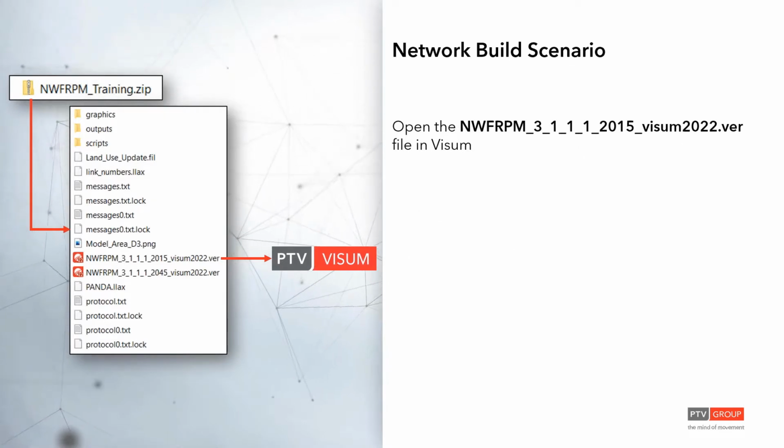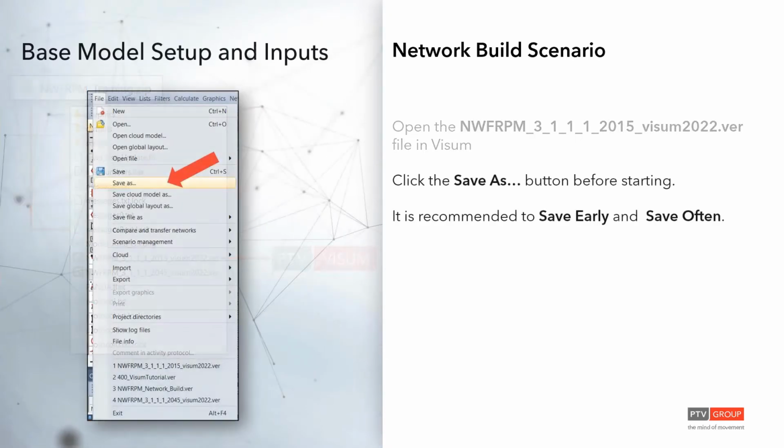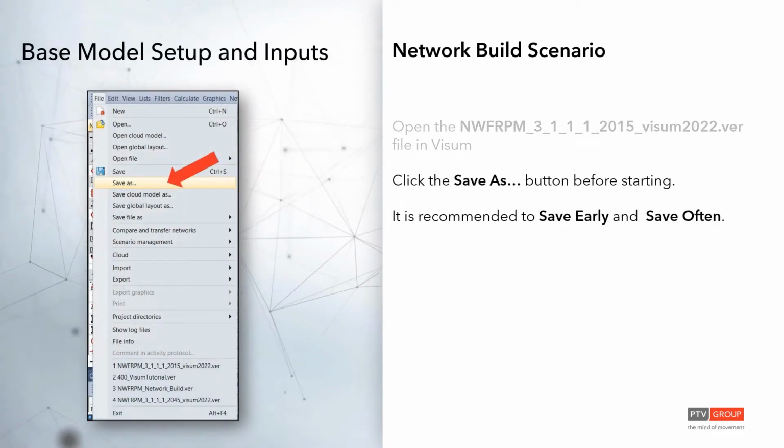So what we're going to start by doing is opening up the existing base model, the 2015 base model, and then we're going to save it as a new file, as a new build file, because we don't want to copy over the base model. We want to keep the base model as is. And it's important to remember that throughout this process, save early, save often, so that we're not losing any data if we have any sort of unfortunate crashes.